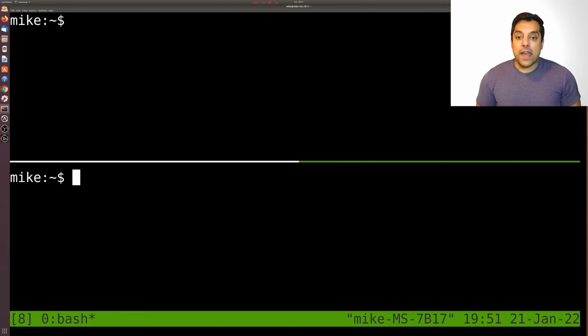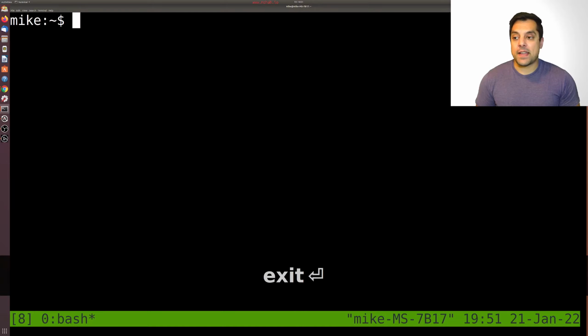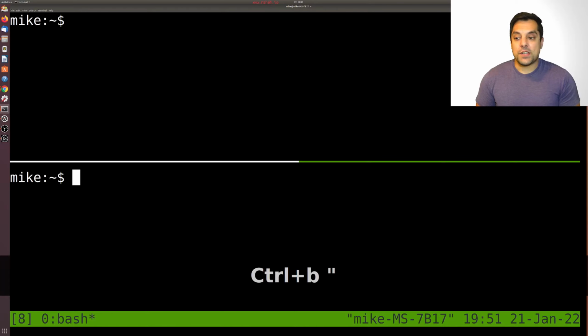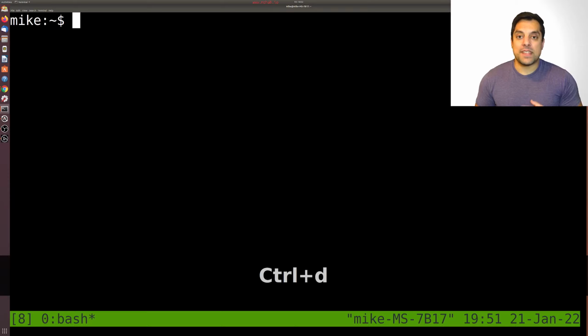Now, let's go ahead and get rid of one of these panes because maybe I made a mistake and I don't need two windows here. You can simply type in exit. That's one way to get rid of it. Let me show you another way to do it that I use all the time. I'll create another pane here, Ctrl+b and then the quotation. And this time I'm just going to hit Ctrl+d, which sends an exit command.